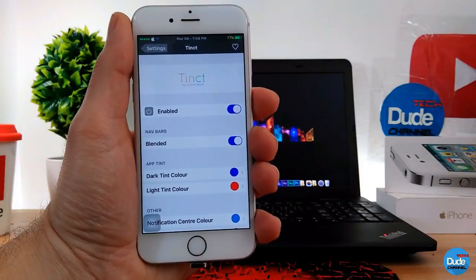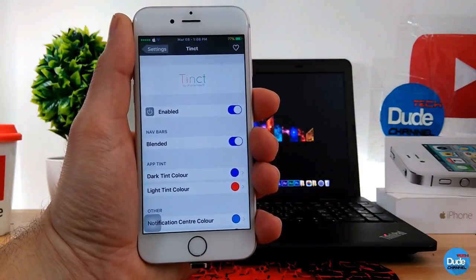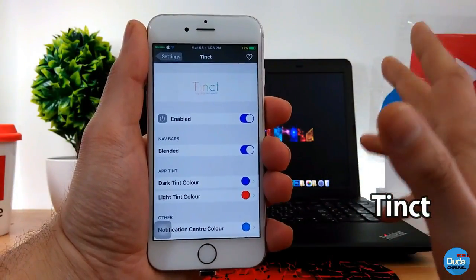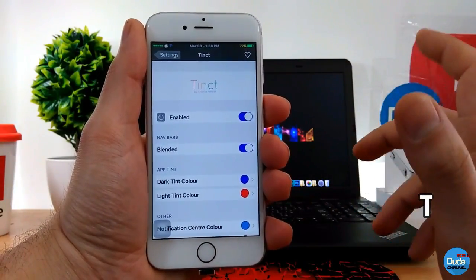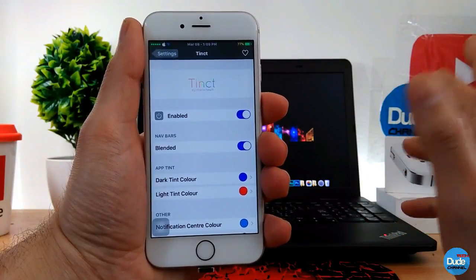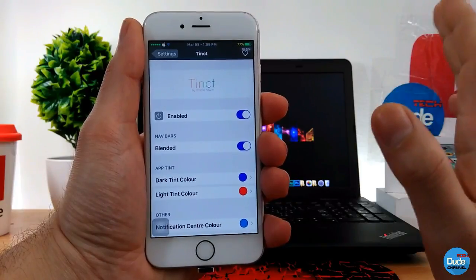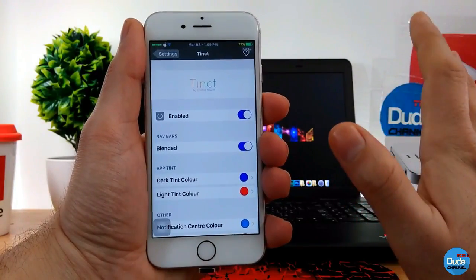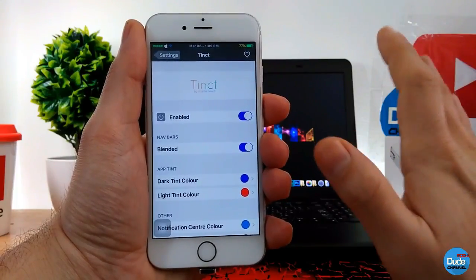Okay, the next tweak I have for you, you have to pay attention to this one. Tinct is a beautiful tweak, but once I downloaded it, I was the only person who had an issue. Maybe you will too if you download it, so you have to make sure it's going to work and be compatible with your iDevice before you download the tweak.